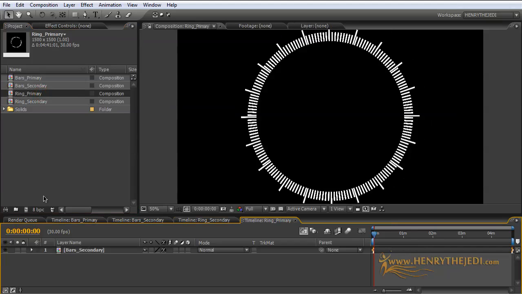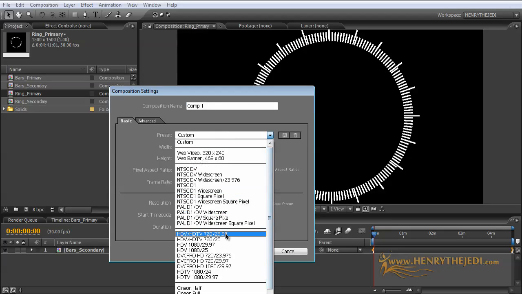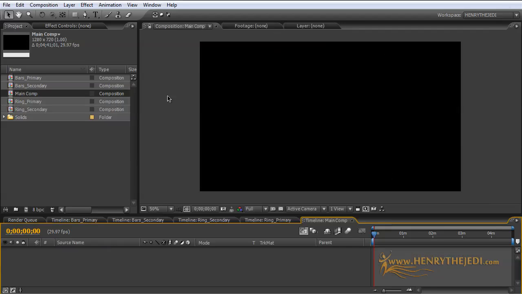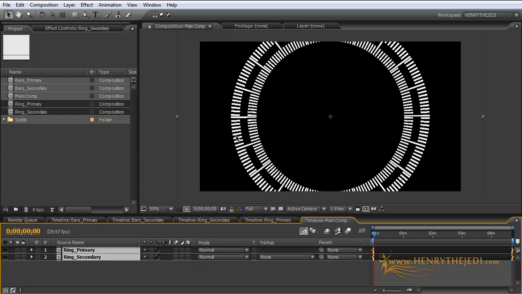Then we are going to create a new composition. Now this needs to be, of course, for your final output, so we're going to make it high definition TV, just 720p. Call this main comp. And of course to this we're going to bring the ring primary and the ring secondary into the timeline. And let's do this quickly.